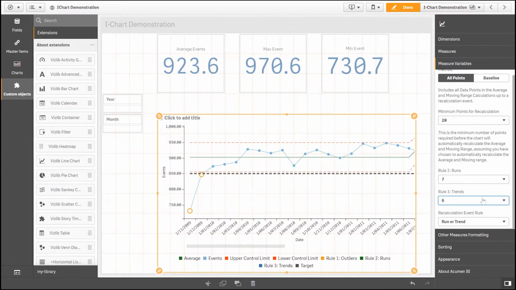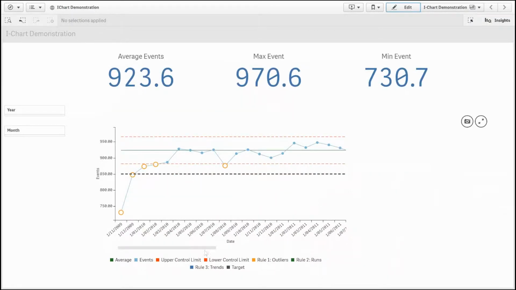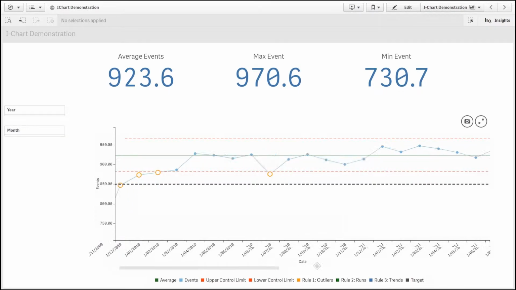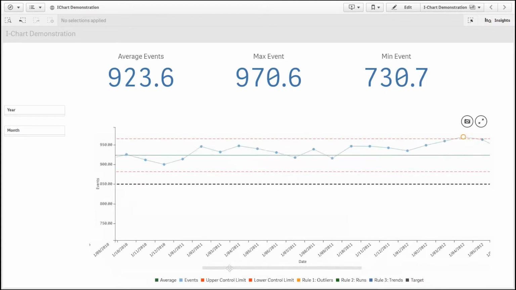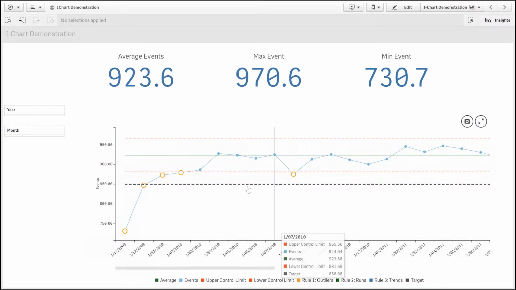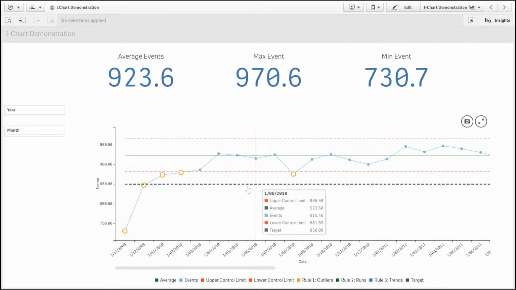So the last area of configurability is how you want to recalculate the average and the upper and lower control limits. So as mentioned, there's several options for that. You can choose to have no recalculation event. So you'll see what happens here is it does not recalculate. It is still highlighting outliers. It is still highlighting trends and runs, but it is not recalculating the average. Okay, but it is recalculating a new average and a new upper and lower control limits, but it does not put in a breakpoint or a recalculation event.